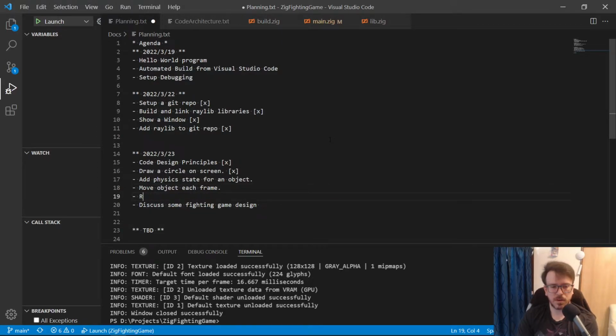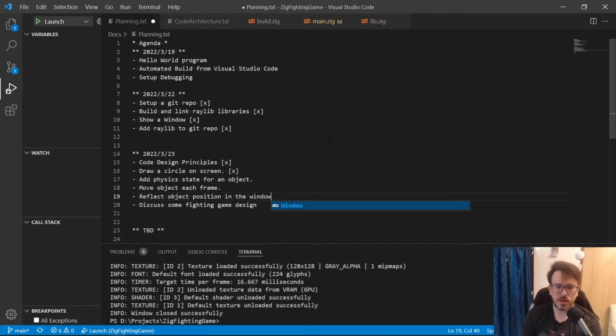Reflect object position on... Wow, my brain's not working. We need to reflect the object position in the window. Okay.